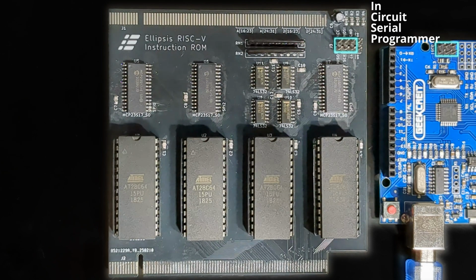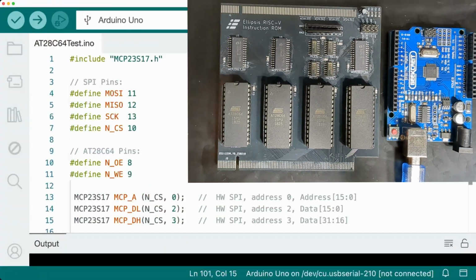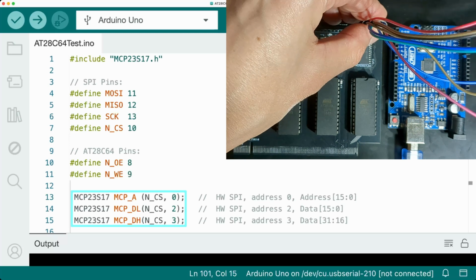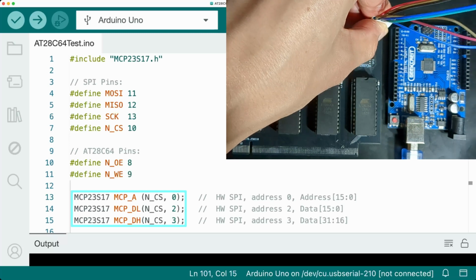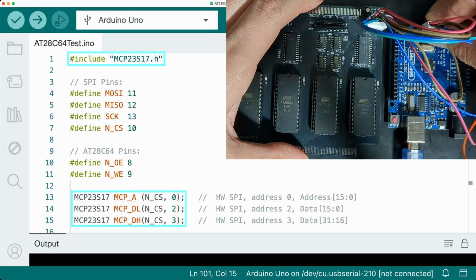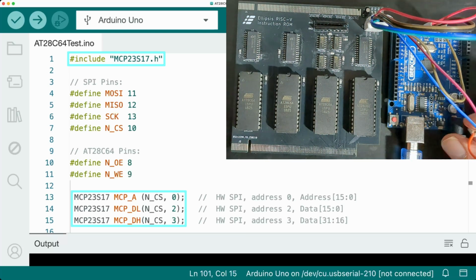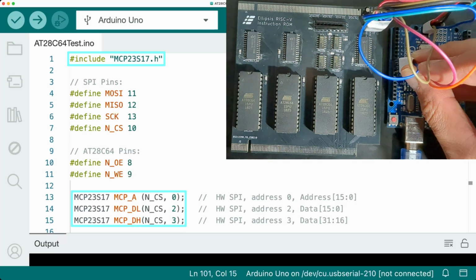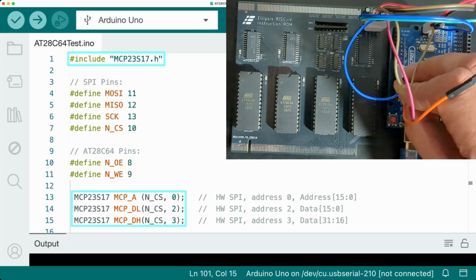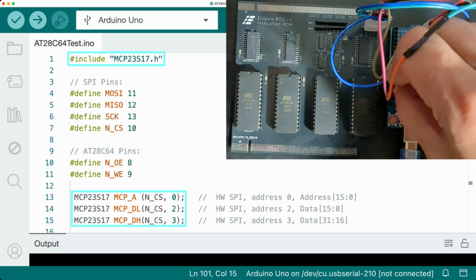Over in Arduino, I've created three instances of the MCP23S17, and this is just using the library that comes with Arduino. Each one has a different address. For some reason, I've used address 0, 2, and 3, and those are the addresses that are wired into the three address pins on the three chips.